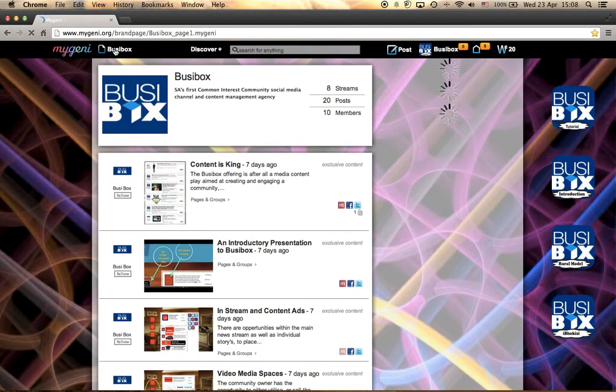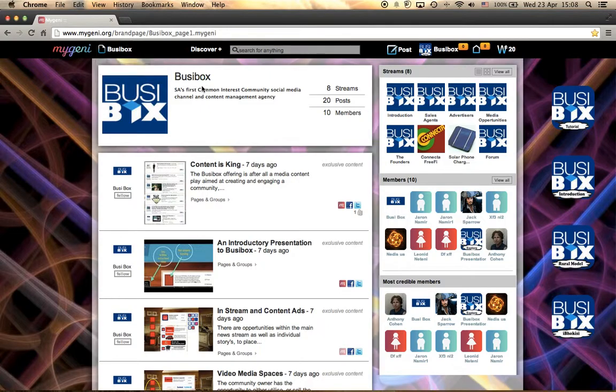That's the basic overview of the Busibox environment. There's a lot more to it, but it is best discovered by exploring the environment yourself and registering yourself.